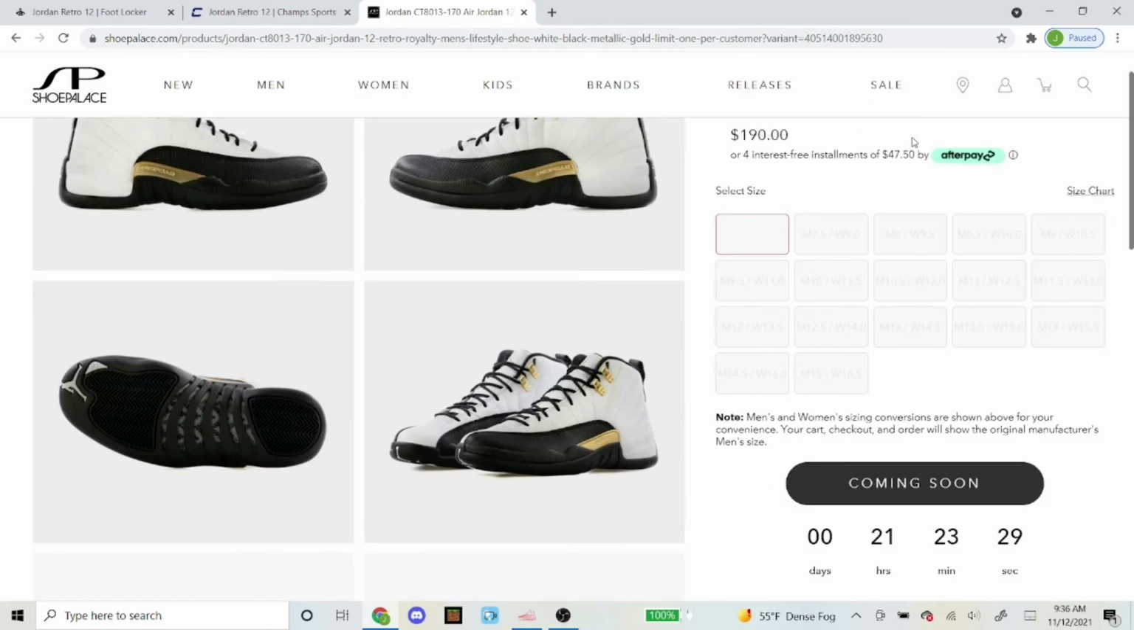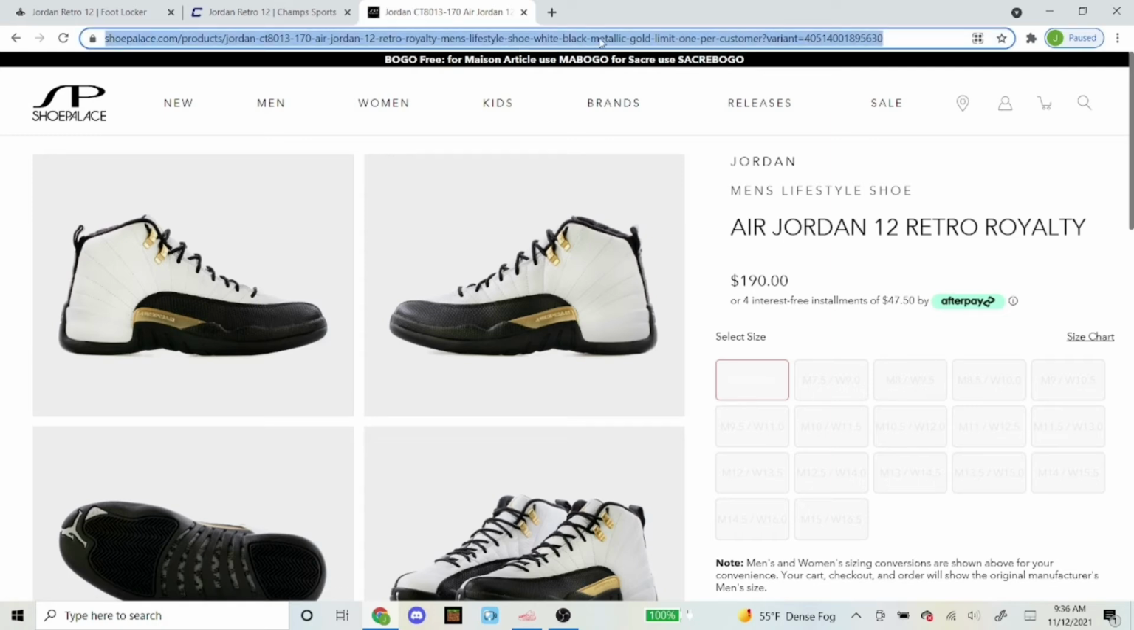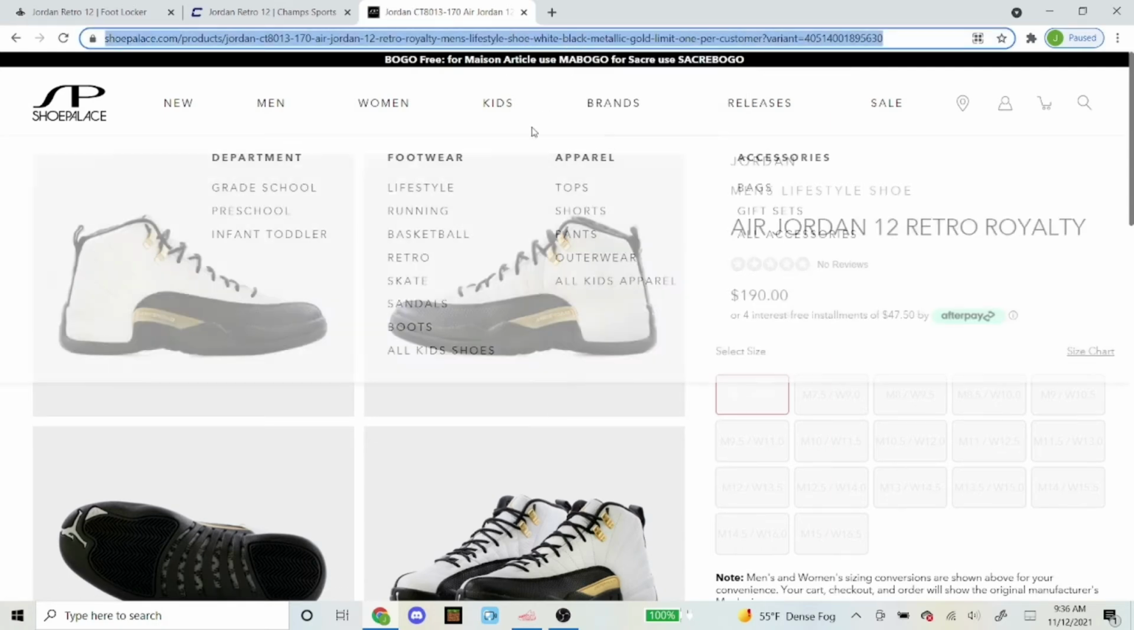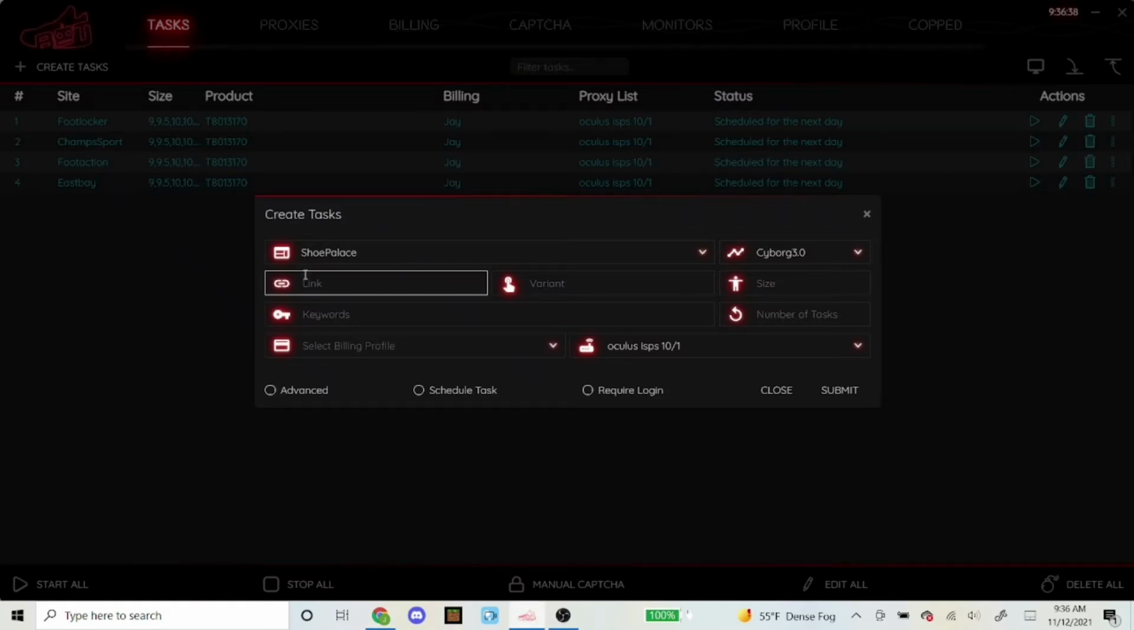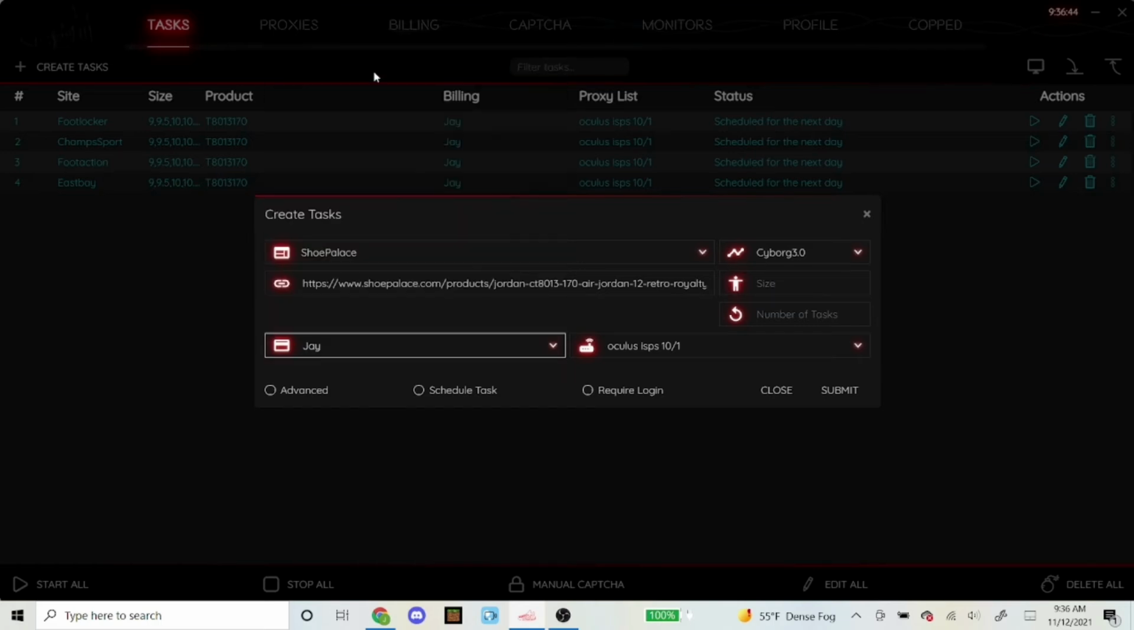Then you just copy and paste the link up here into the bot. So it's that easy. When you're setting up for Shoe Palace, you just paste it right here. Sizes, for example, I'm going to leave it blank for random. It'll pop up in RA after I submit my task.